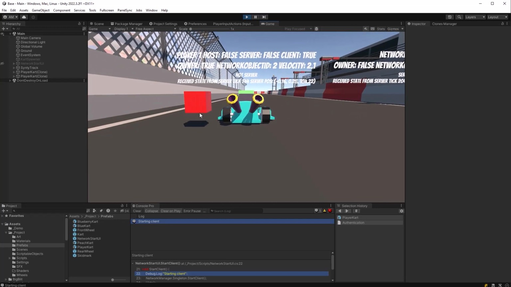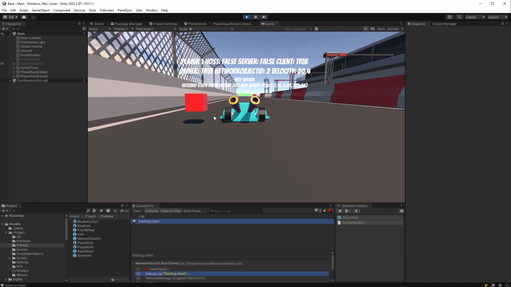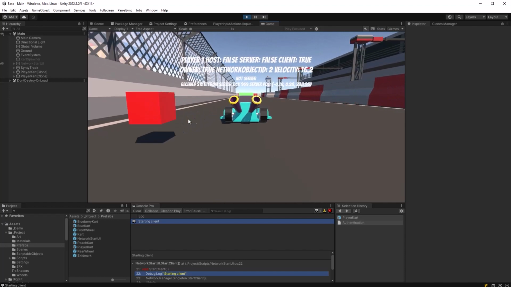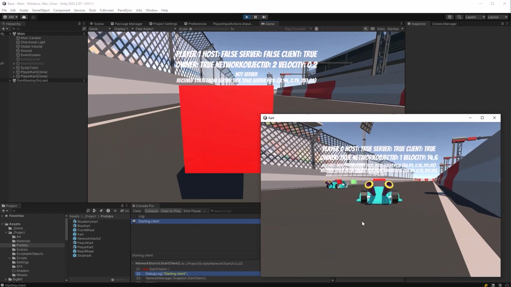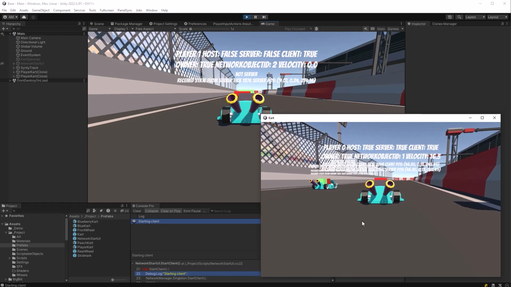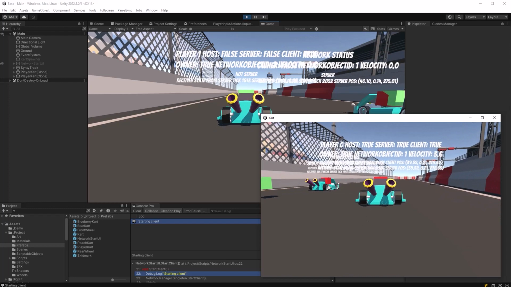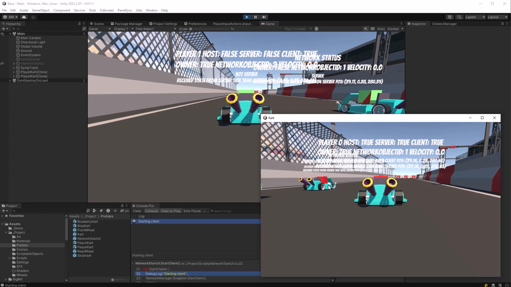To the player, they won't know the difference, but on the server side, they're actually going to see the cart where the red cube is. So as you can see here, it just keeps moving along and the cart visual is there while the client is just standing still, right?